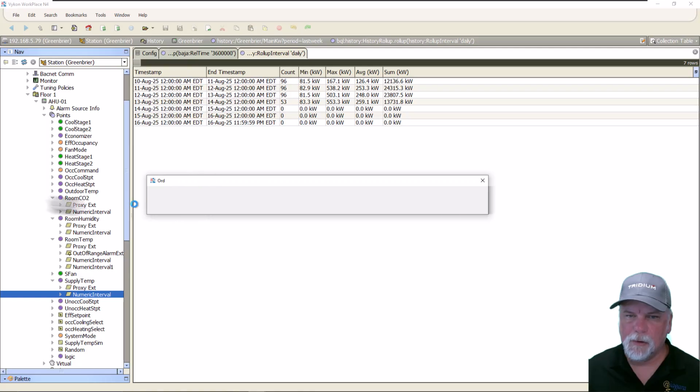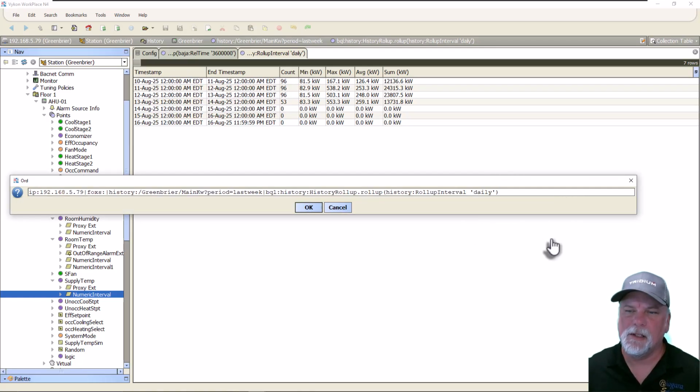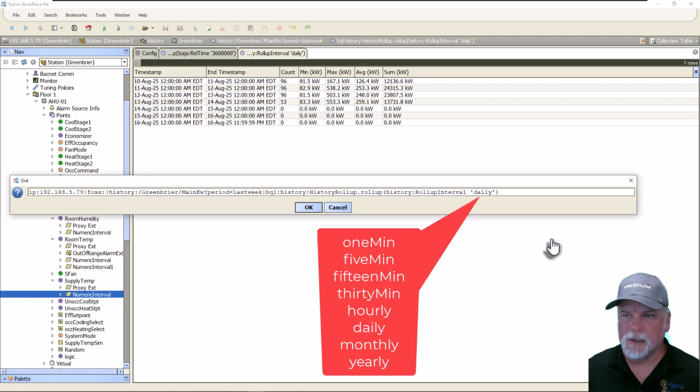Very similar, but we're going to be using the enum tags there instead of the rel time value. In this case, looking at the main KW history and a period of last week, and we're applying the history rollup function. And then in parameters in the parentheses, history colon rollup interval is our enum type, and then the single quotes are the tags that we want to look for. So we want a daily rollup or hourly or monthly and so forth are our options.